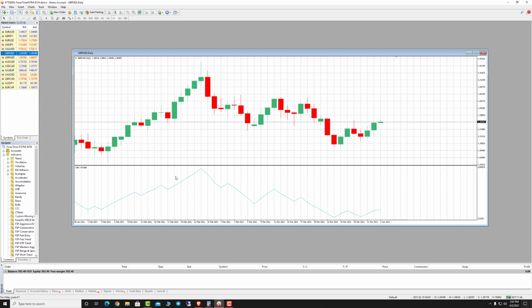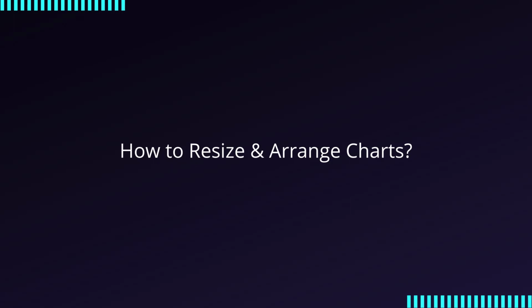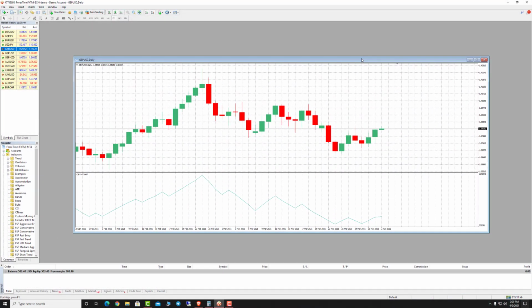Now let's move to our next topic, that is how you are going to resize and arrange charts on your MT4 platform. Now I'm going to open a number of charts, then I'm going to show you how you are going to resize and arrange these charts.